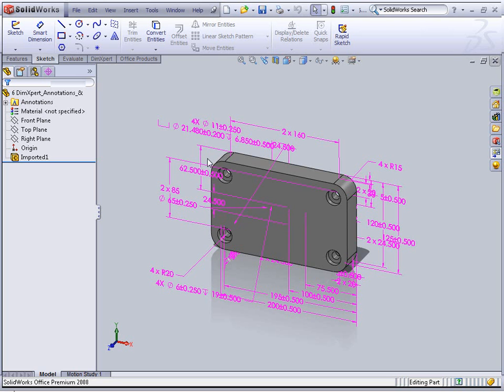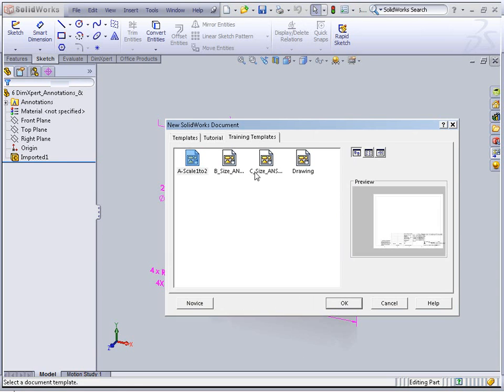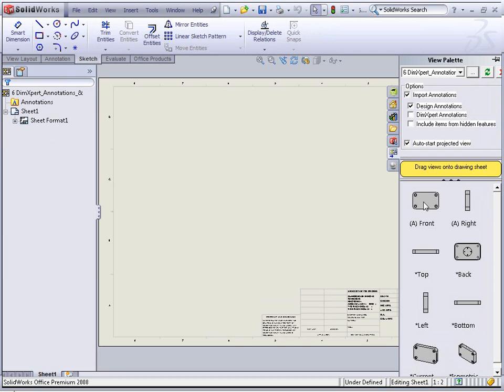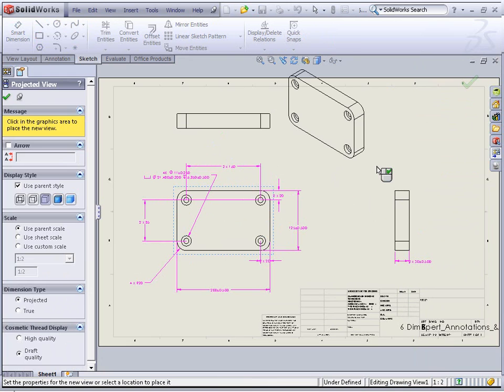So in order to reuse these Dim Expert dimensions, you make a drawing from the part. This time I'll go with a B size, and I'll go ahead and pull in the front view. And I want it to import the annotations. I don't have any design annotations, but I need Dim Expert annotations. As I pull this thing in here, it's going to go ahead and pull in those Dim Expert dimensions on all these views here.